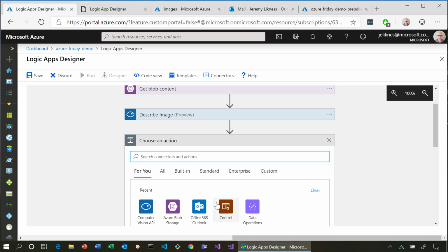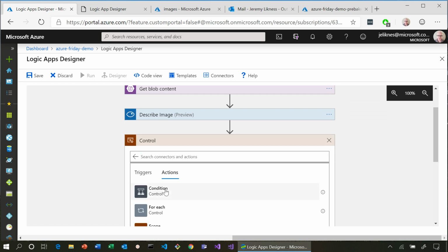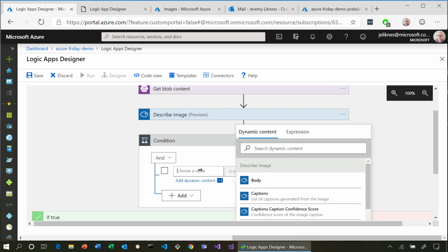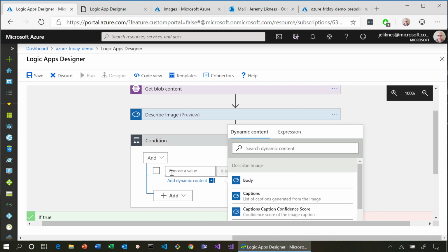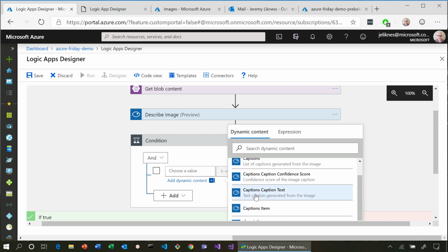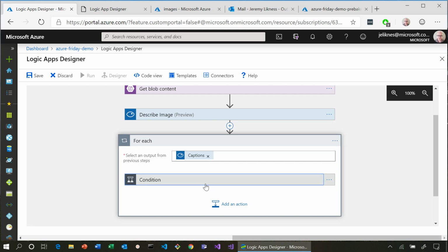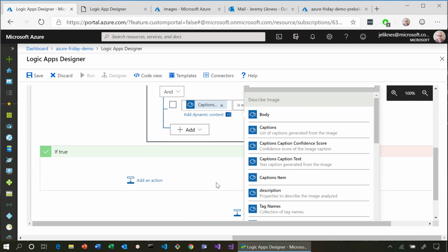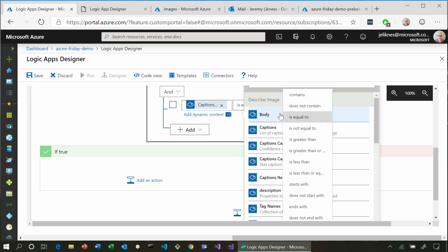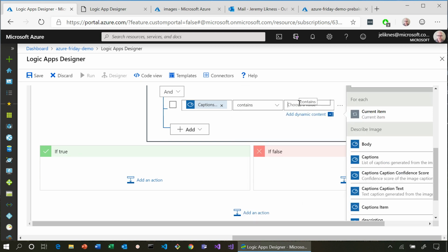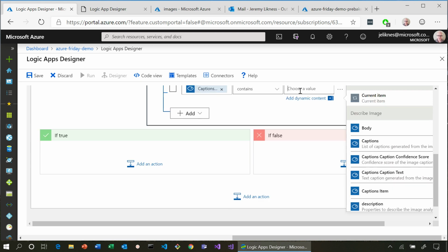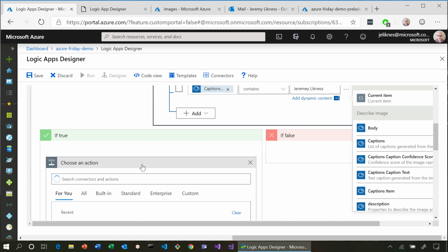We'll see that in our new steps, because what I'm going to do here is do a condition. In this condition, we've just scanned in the file, we've passed it to our computer vision API, and we've asked it to generate a caption. So I'm going to look at the caption text that it generated. That's going to be my condition. And I'm going to be a little bit self-centered here, and I'm going to say if it contains, and what does it contain? I'm going to just go ahead and type my name, Jeremy Likness. So if it happens to contain my name for whatever reason, it's going to go over to this true side.